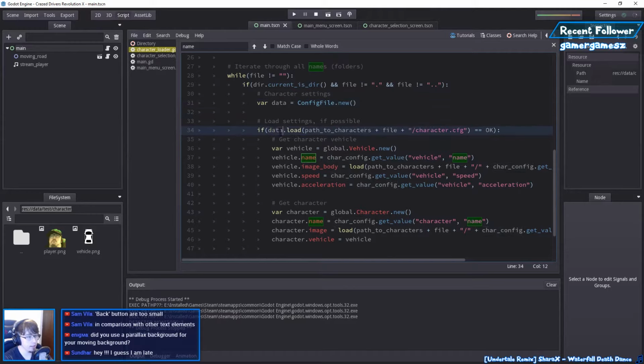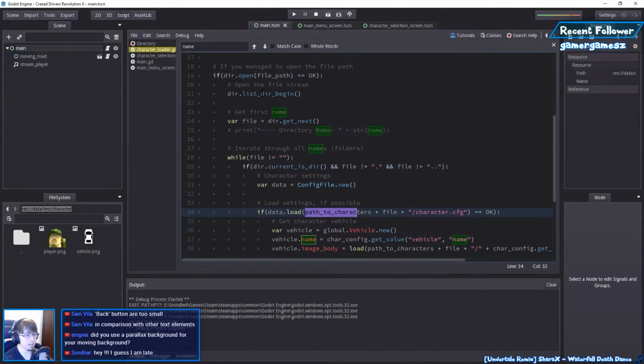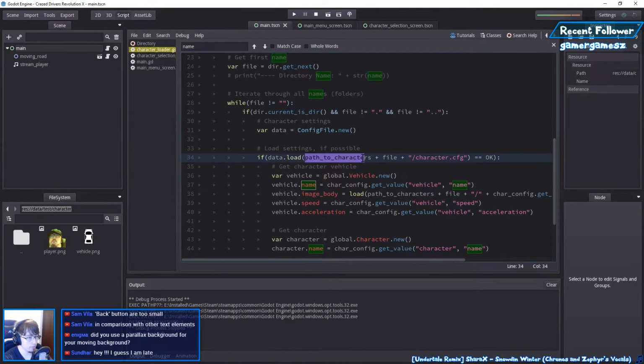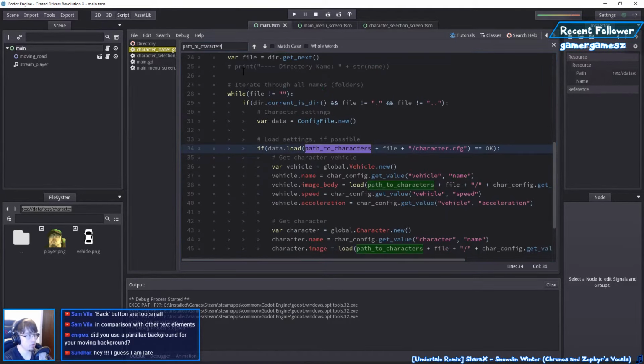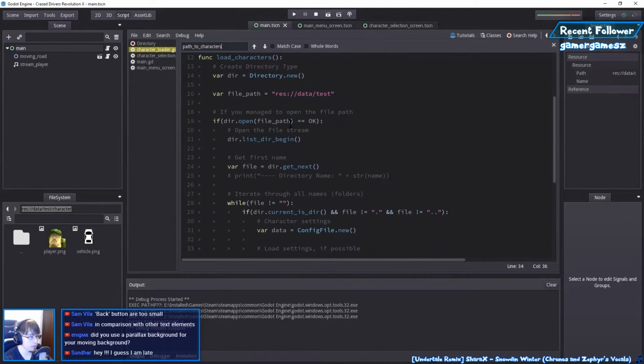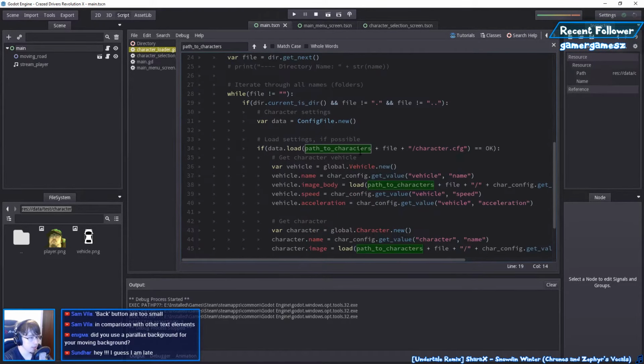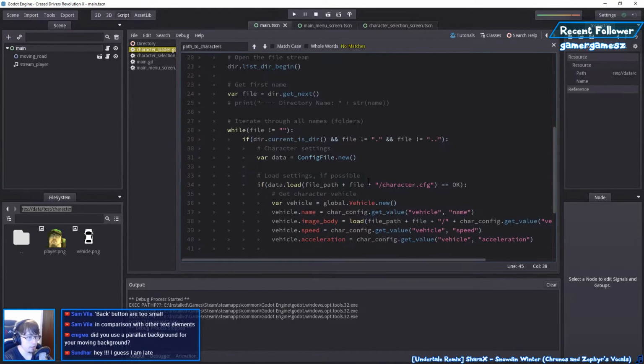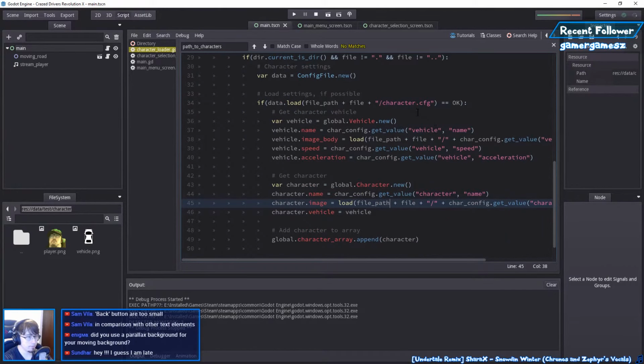So if you can, attempt to load it, and the path to the characters. That doesn't exist. That should be file path. So this is going to replace... I'm gonna search this so I can see it more visibly here. File path, replace this, replace that over there, and that should be it.